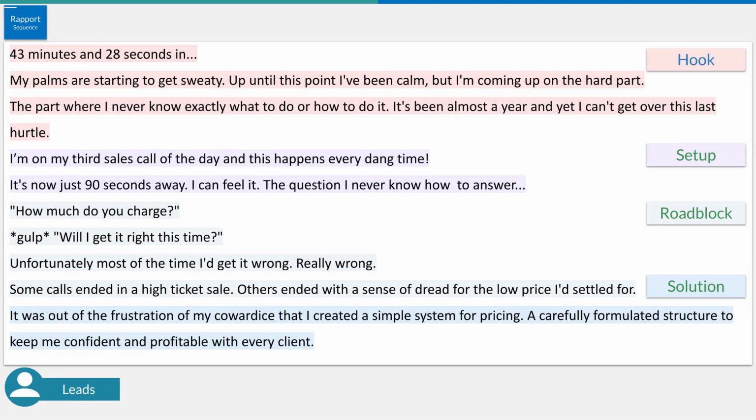So then the next part, we go to the setup of the story. And this is where we give the reader some context as to where the heck the hook is actually taking place. So for the setup here, we have, "I'm on my 3rd sales call of the day, and this happens every dang time. It's just 90 seconds away now. I can feel it. The question I never know how to answer." And then we go straight into the roadblock.